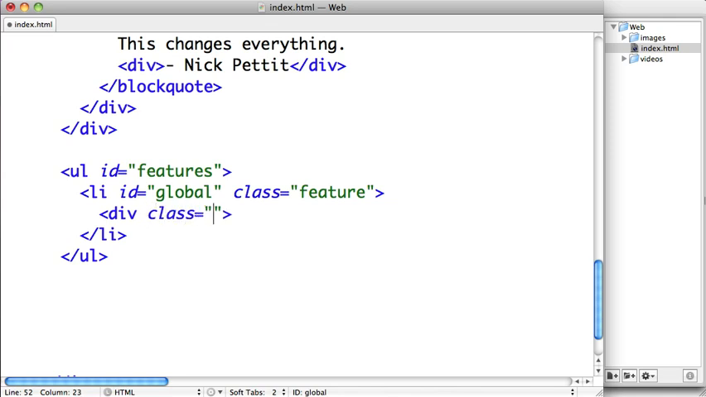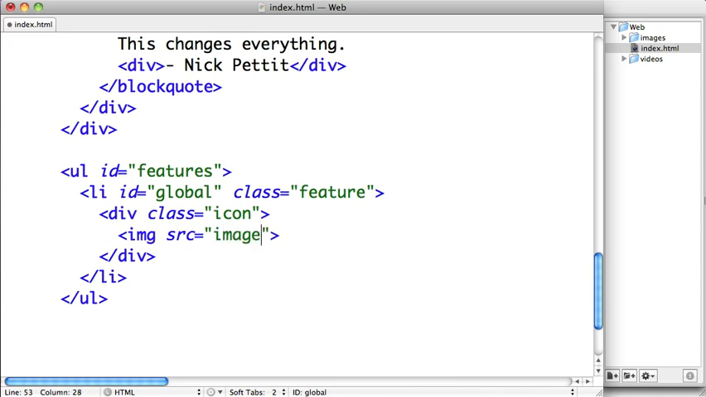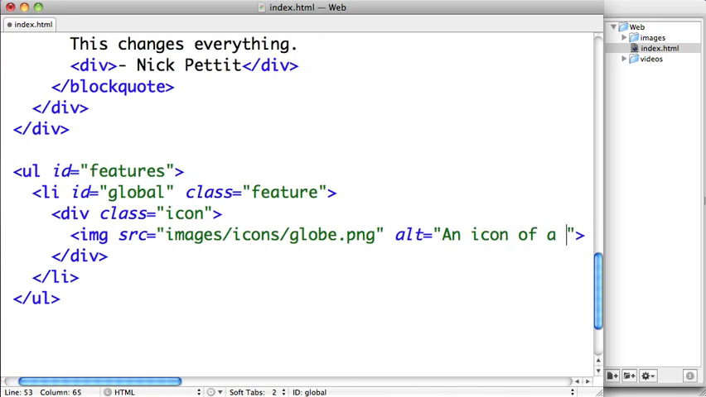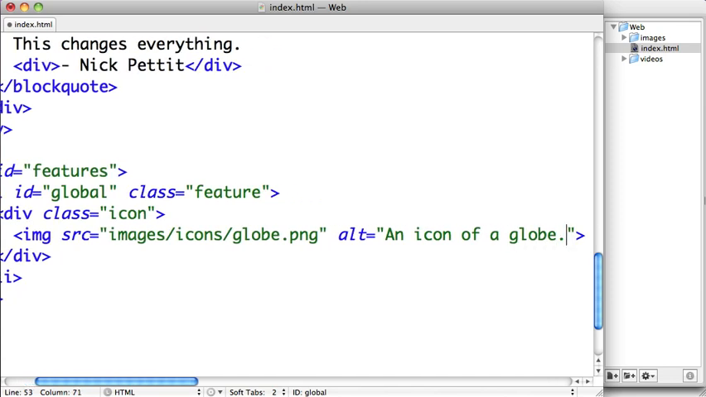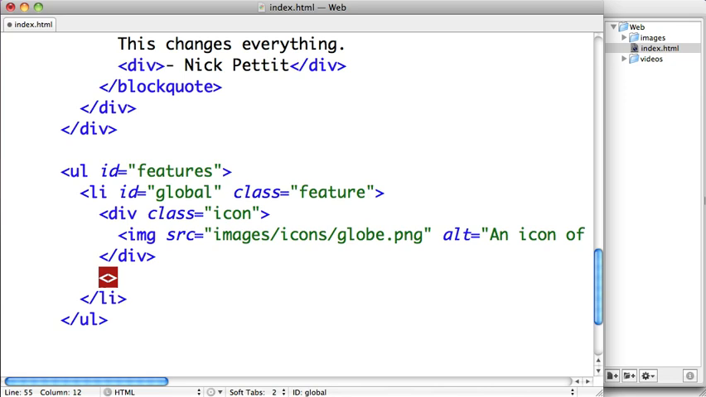And we'll create a div inside of it with the class icon. And we're going to put an image inside of this div from the images folder, inside the icons folder, and it will be globe.png, and we'll give it the alternate text, an icon of a globe. And then still inside of our list item, we'll create another div with the class info, and this will be information that's placed next to our icon.